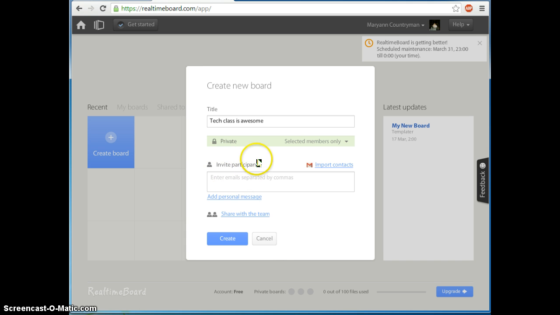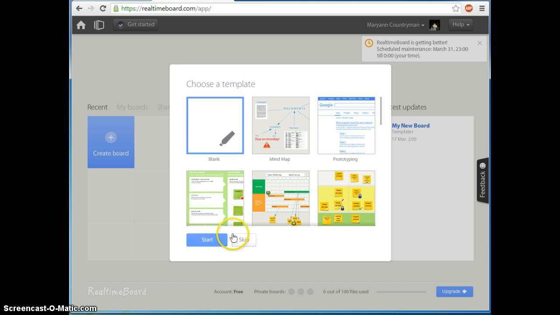Right here you'll see invite participants. This is just like Google Docs or any of the applications we use on Google Drive where you can share it with others through email and they can collaborate with you. This is exactly the same. I'm not going to fill that out now because I don't think anyone's online but me. But I'm going to just go down here and click create.